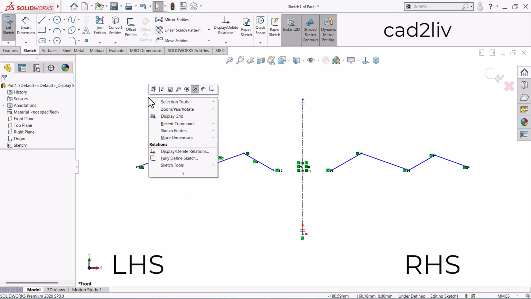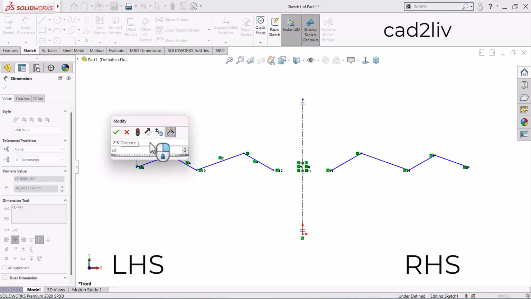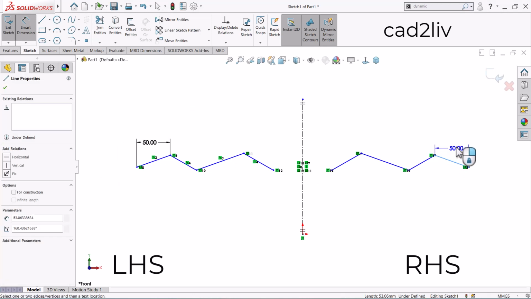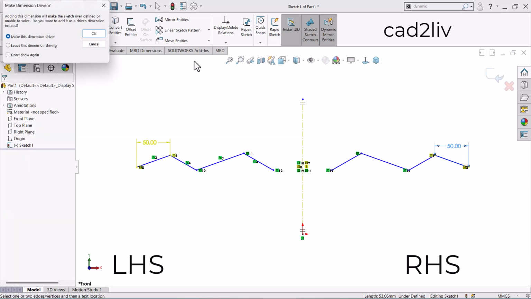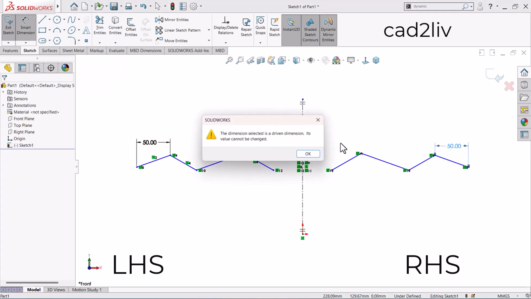Okay, now let's put some dimensions. Like if I just make some dimension here of 50, suppose, it will also get 50. And if I just define this dimension, it will give us the warning of make dimension driven. Why so? Because this is already defined on the left hand side. That's why. If I just click on OK, this is a driven dimension and I cannot change it here.